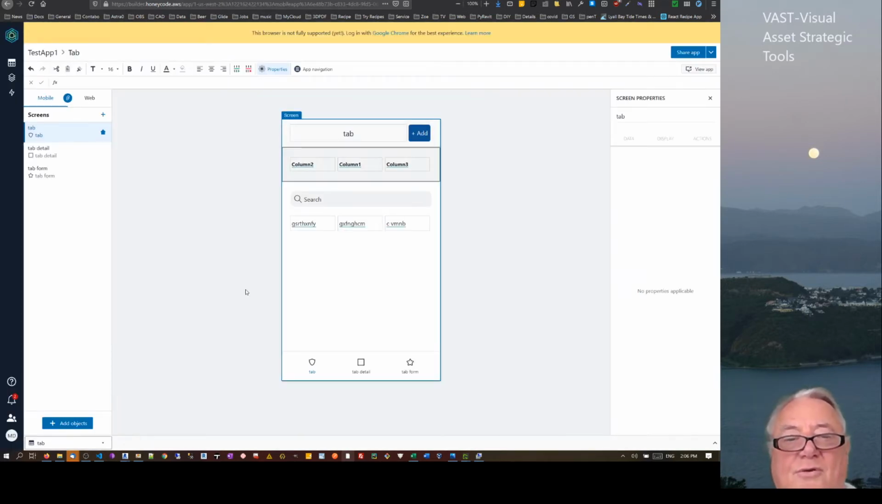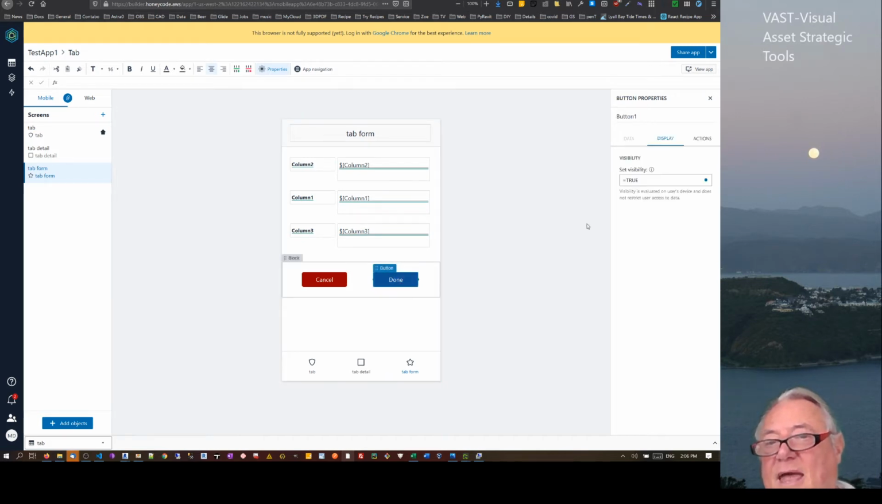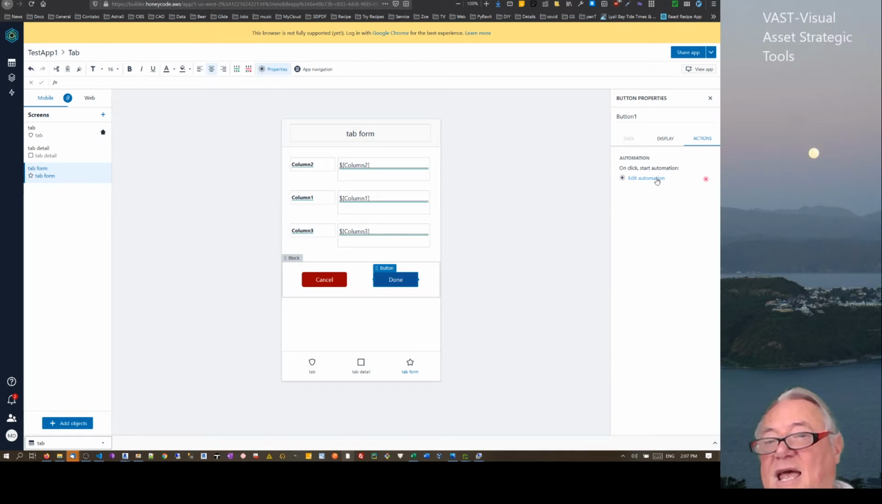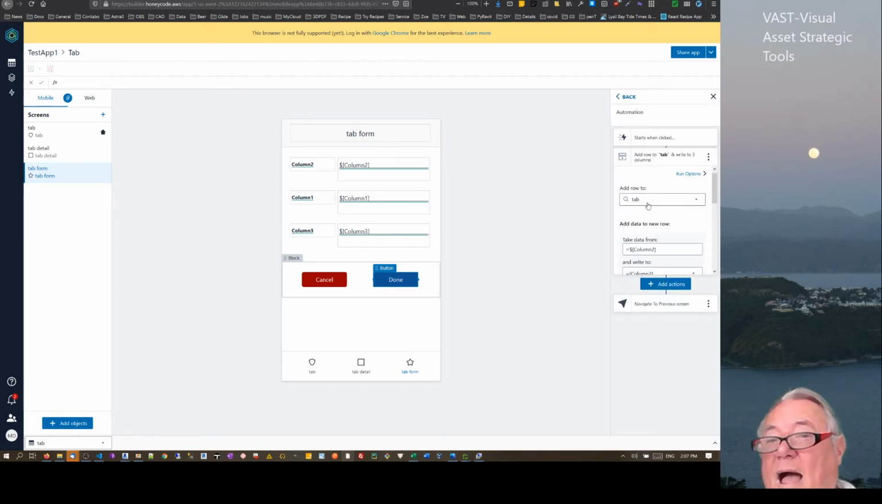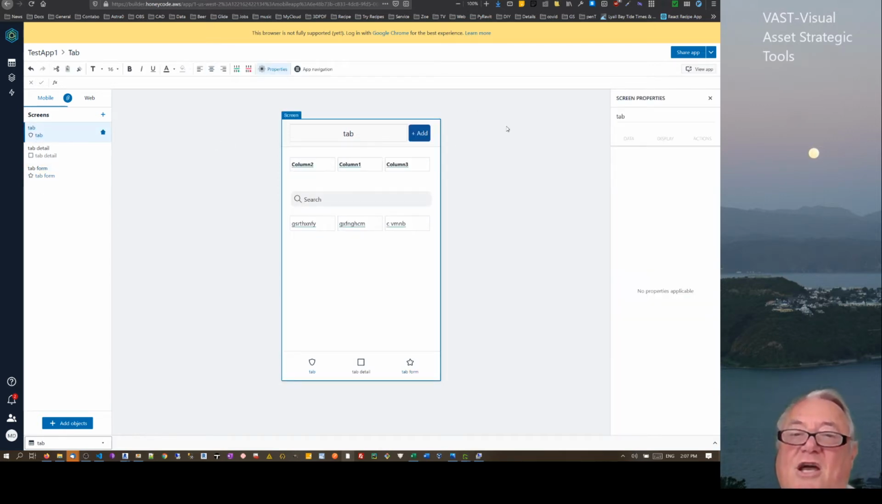So if we just go to the last one here, when we press the done button, if I click on there, you'll see the action is another automation, which is this little fella over here. It says add this information in here, add a row to the tab table with the data in those columns there, and then navigate to the previous screen. So it goes back to the original home screen again. So that's what it's doing when you start hitting those buttons.